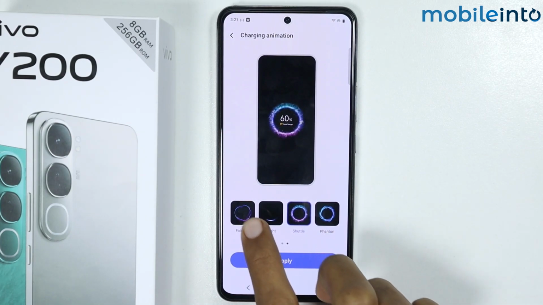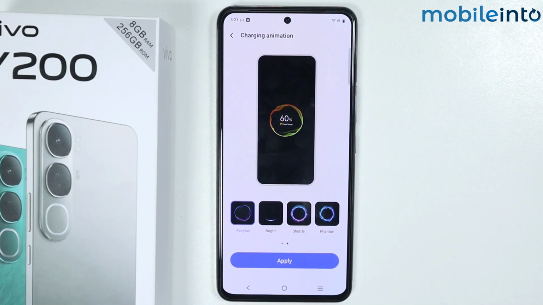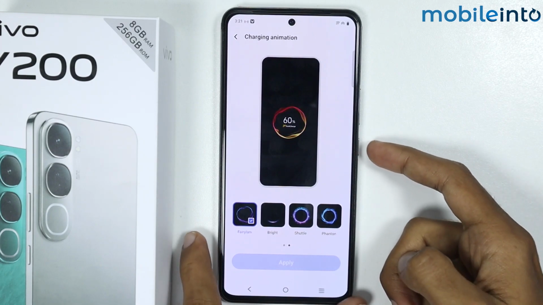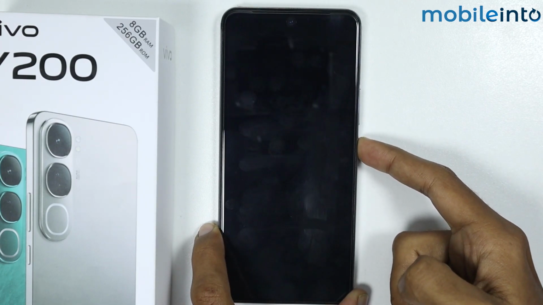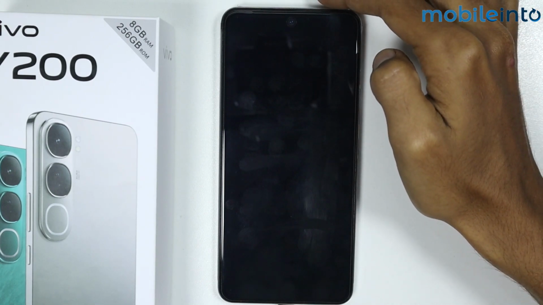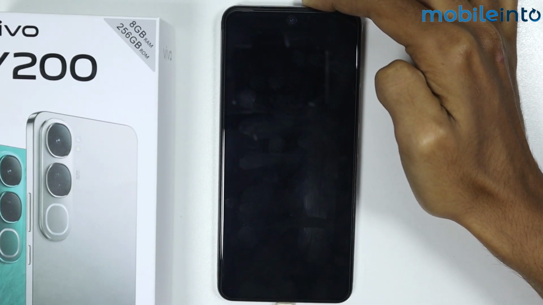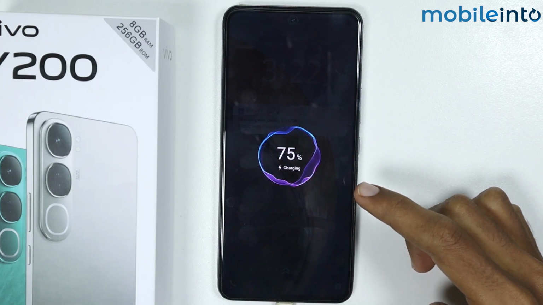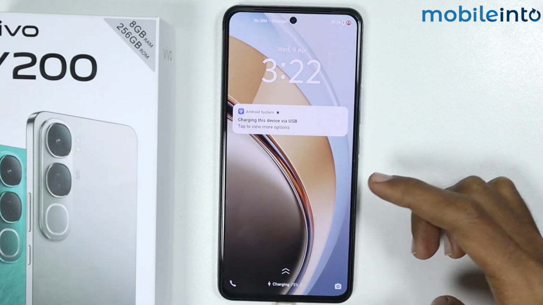Just like that. Now from here, once you select the charging animation you like, just tap on apply. Now from here, if you lock the screen of your smartphone and plug your smartphone into the charger, you can see that we have successfully changed the charging animation on our smartphone.